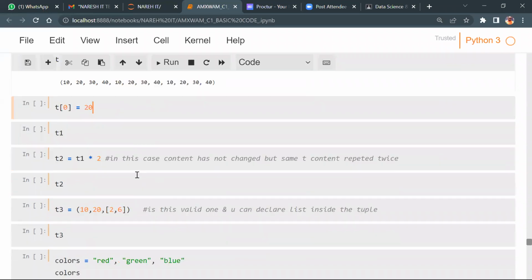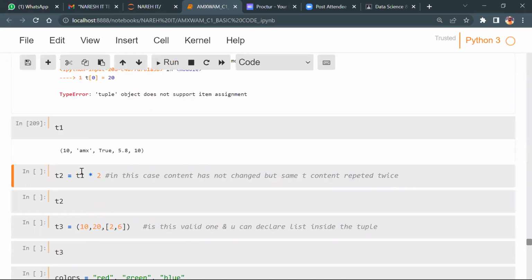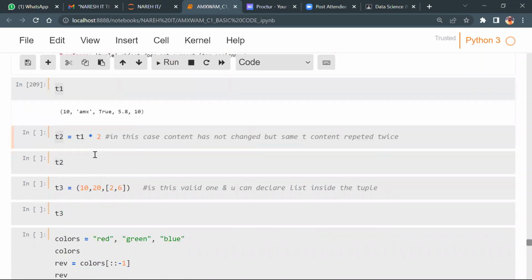So just now I talked about this one. Let's run. What about this one? T2 equals to, see, this is one identifier. I create another object called T2 equals to T1 into 2. What is the output, guys? The value has repeated 2 times. Now let's see 2 times.